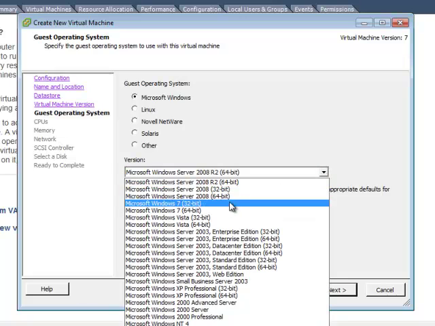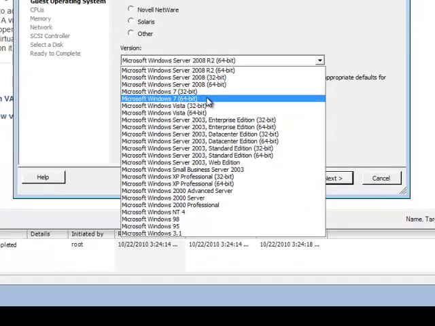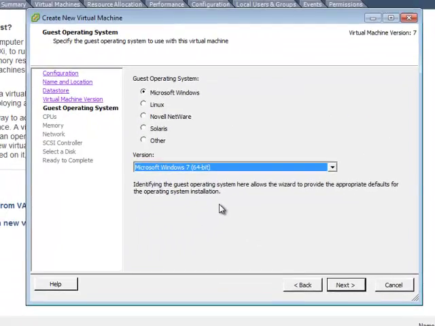Okay, Microsoft Windows is already selected for us, but not the right version. Let's go ahead and choose Windows 7 64-bit. By the way, take a look at some of the operating systems which are supported under ESX Server 4.1. Everything from Windows 3.1 all the way up to Server 2008 R2 64-bit. We'll go ahead and choose our operating system.